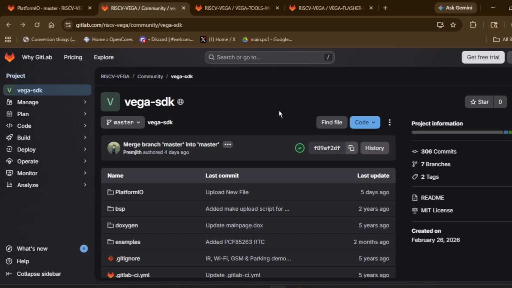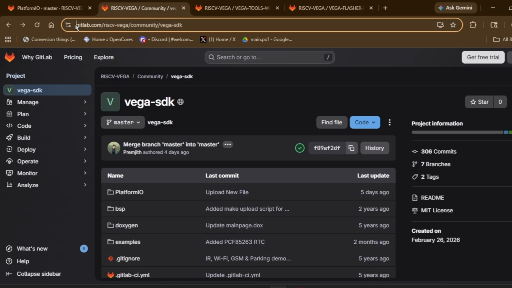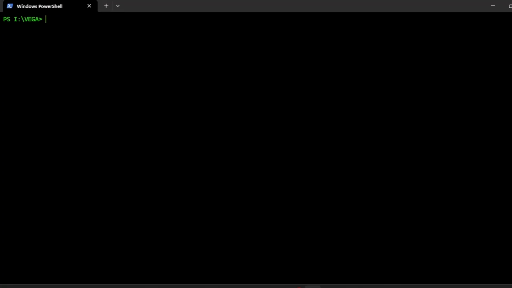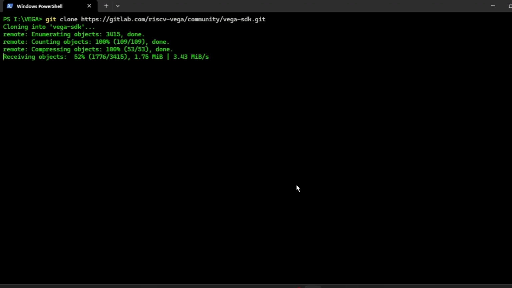For the demo, we need the Vega SDK, Vega toolchain, and the uploading tool, all of this in a folder. For the SDK, we will be heading to this link and cloning this repository. So git clone, and yeah, Vega SDK is cloning.